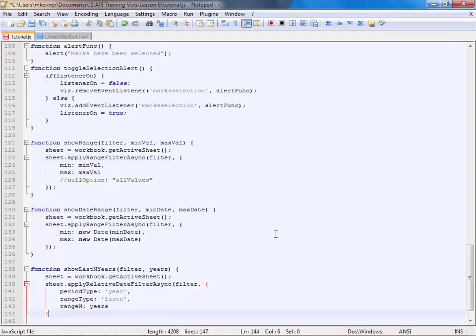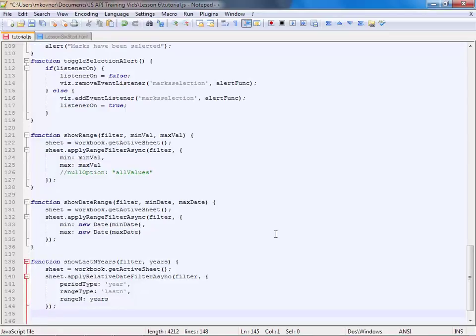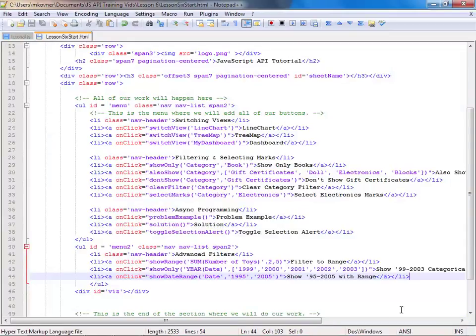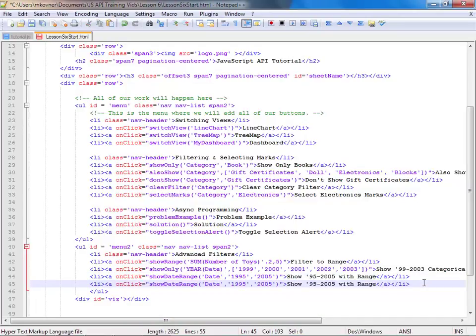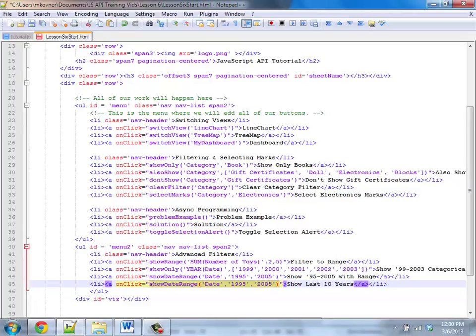That's all of the options we're going to use for now. So we'll save our JavaScript and we'll be sure to come to our HTML and create a new button for that. We'll call this button show last 10 years. And we'll call the function we just created, which is show last n years.